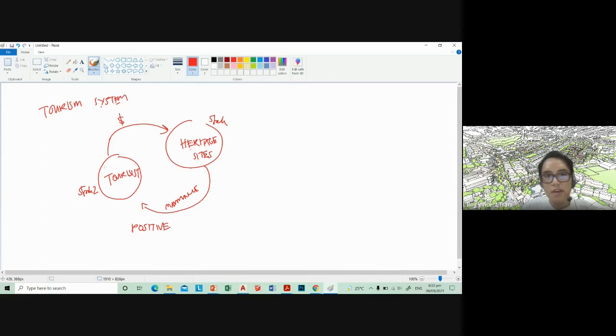Alternatively, if you have fewer tourists, you won't have the money to improve your heritage sites, and that will make your tourists fewer. So it's a direct relationship. More tourists equals more money and better heritage sites. Fewer tourists means less money and worse heritage sites.